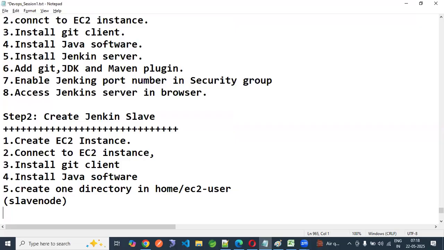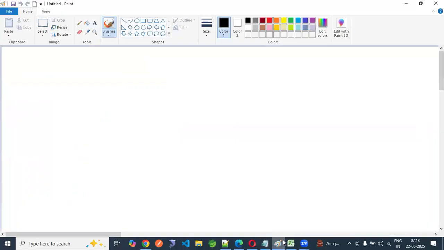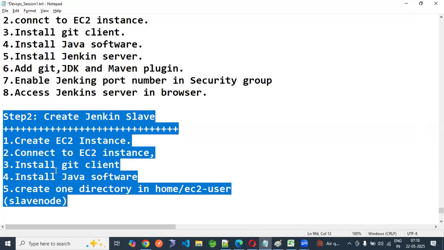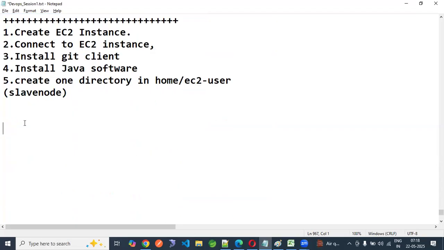Now, once this step is done, what do we need to do? Observe, guys. Now, this step we will do now. Already we have done step one. That's why the Jenkins server is running. The important step is this step.